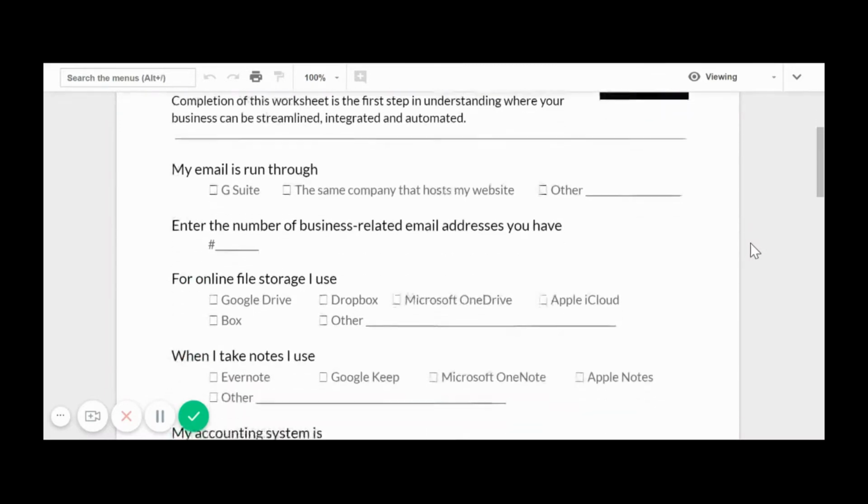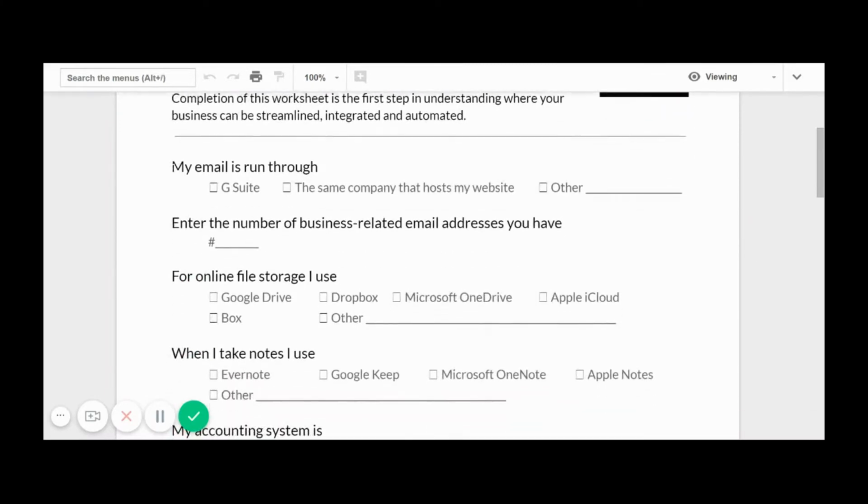So I've gone through and added in questions about your email, the number of business-related email addresses you have. That would be something like your own business address, which for me is amy@mydigitalcapital.com. You can have an info@ address. Maybe it's a support@ address. Maybe you have client-related emails where they've given you a specific email related to their company because they prefer you to communicate that way. All of those email addresses, enter how many that you have.